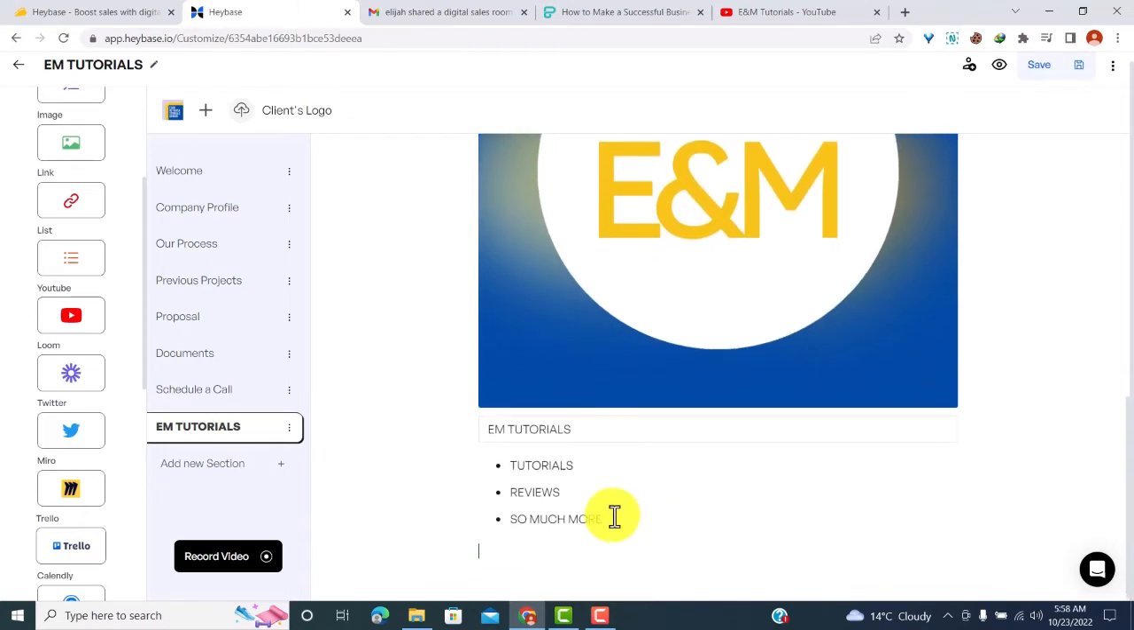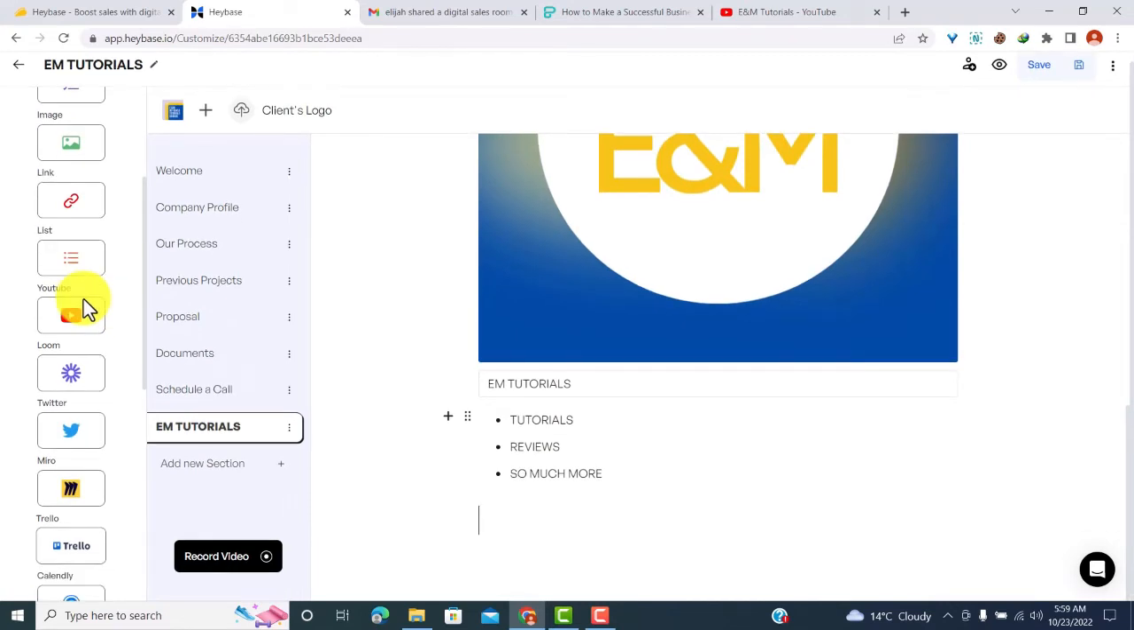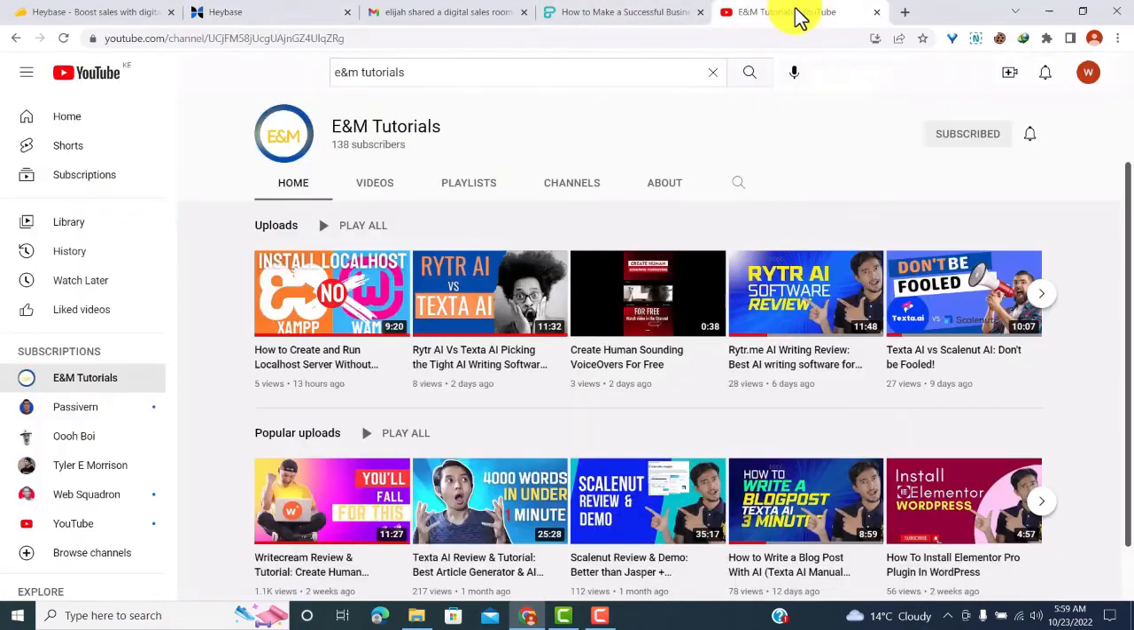So that's how you can add. Now we have said that you can embed links, and you can only embed links from YouTube, Loom, or anywhere else. So to embed a link, you just need to drag and drop this part here, and you'll add your link. So I'll go to my site here.